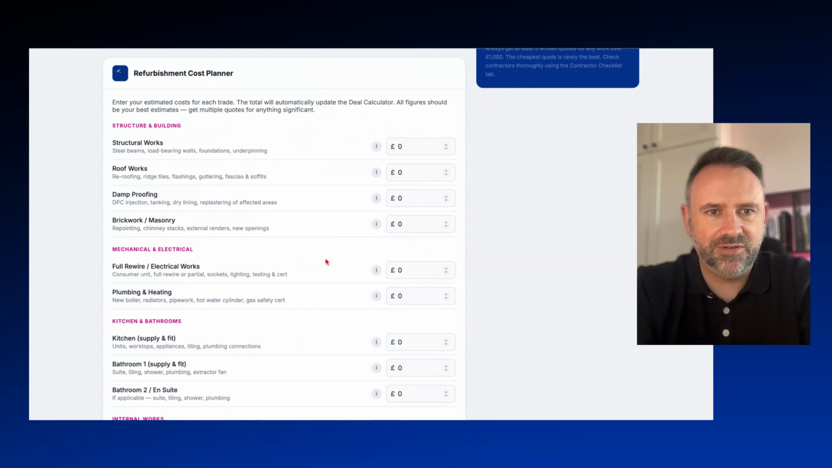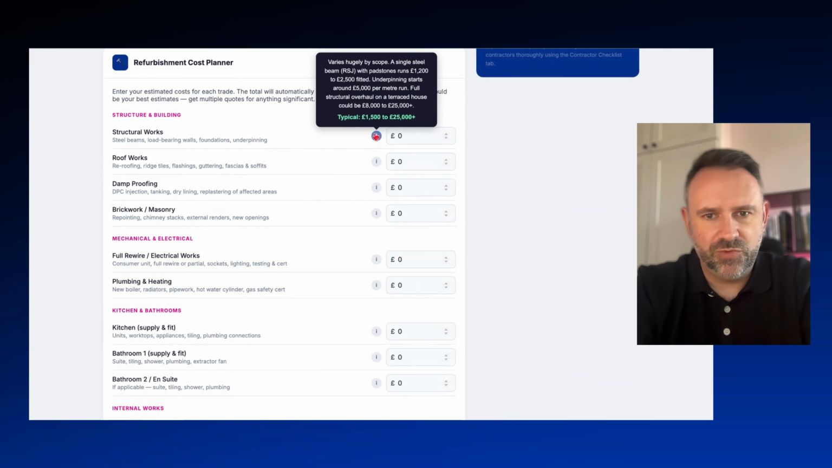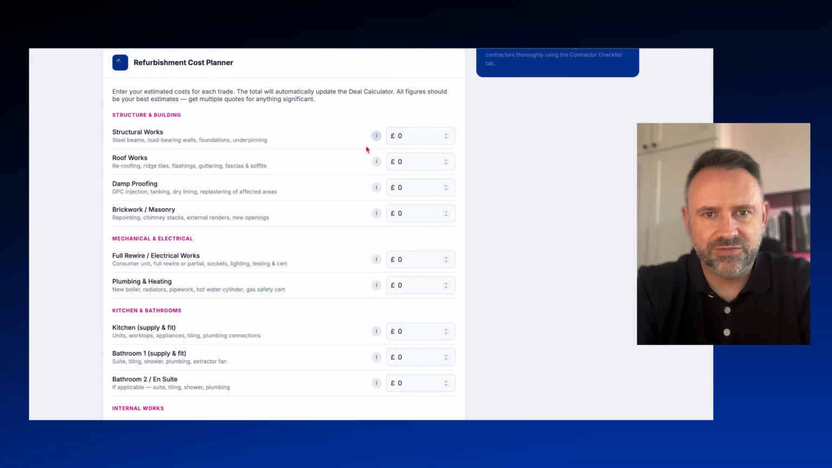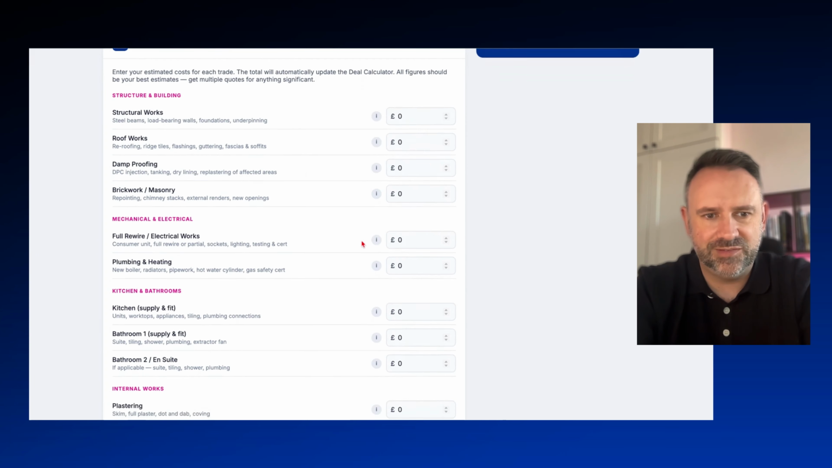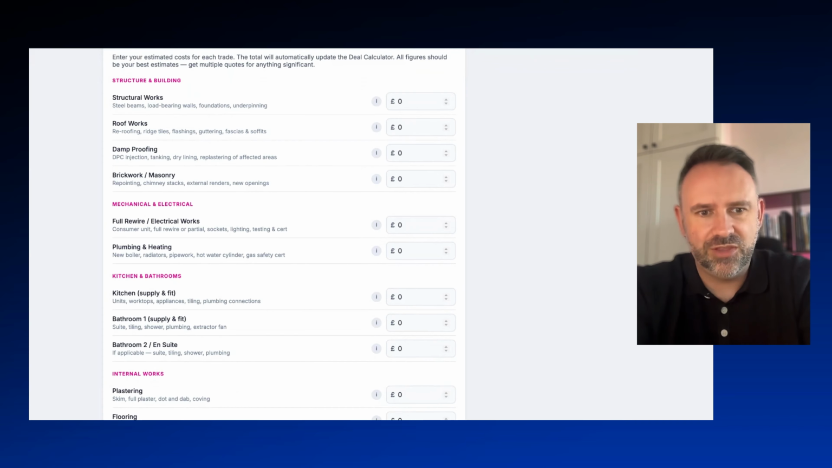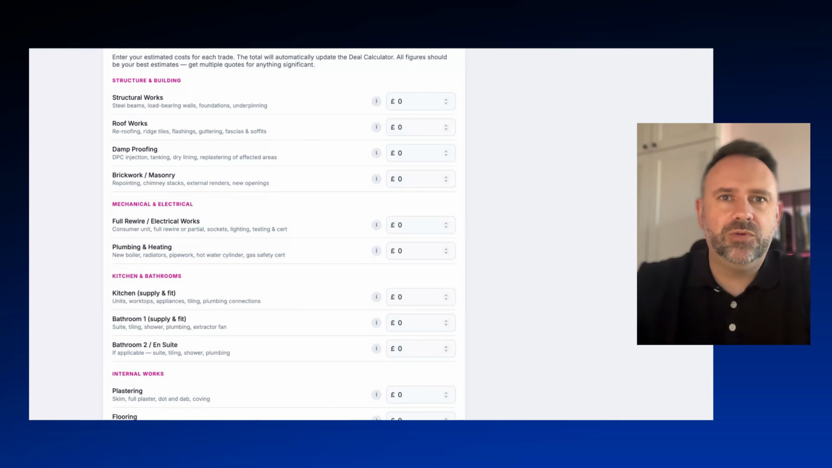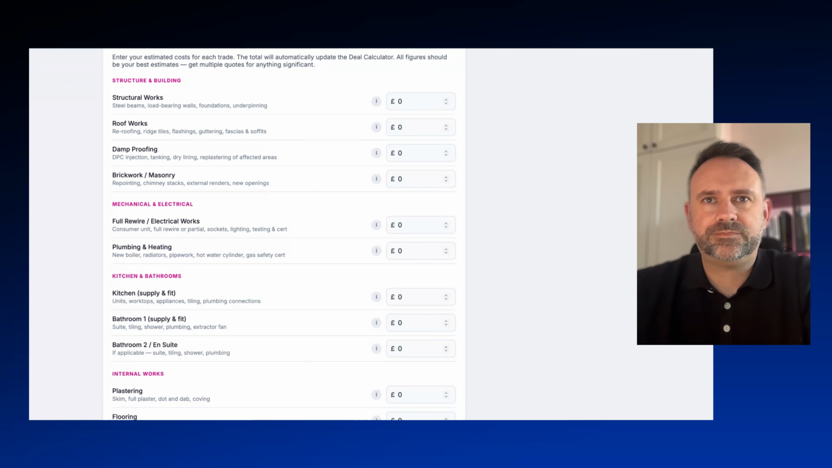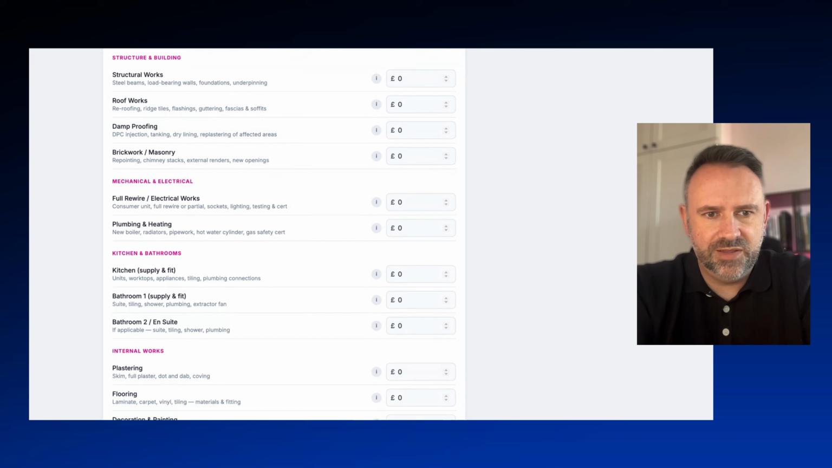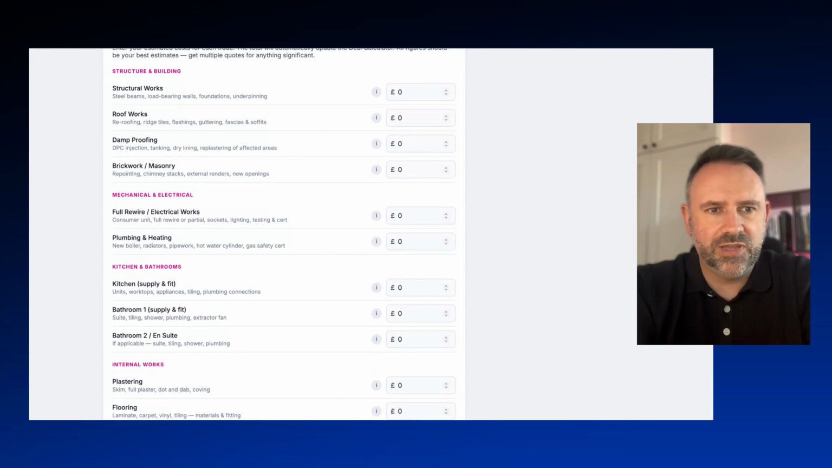So let's come down into the refurb cost planner, where everything is broken out into its individual jobs. So if we hover over the eye, it gives us information based on what each of these things will cost based on the latest data within the UK. So let's go through it. So where are we at?